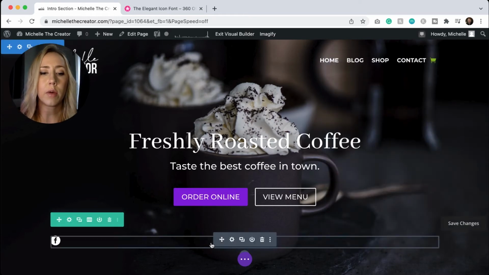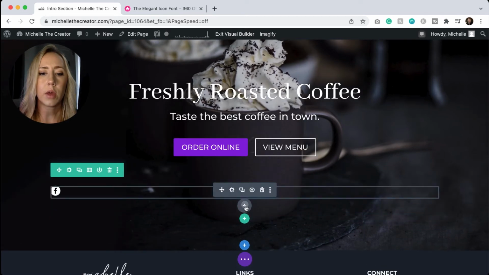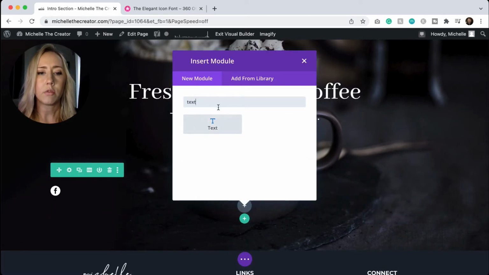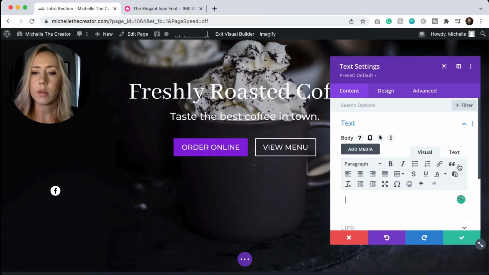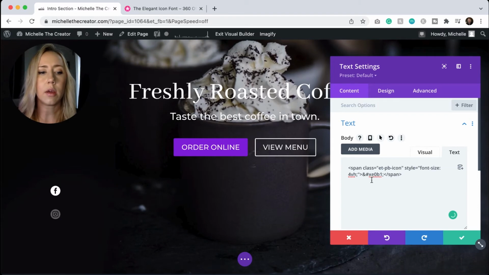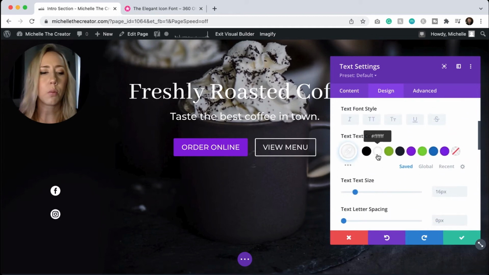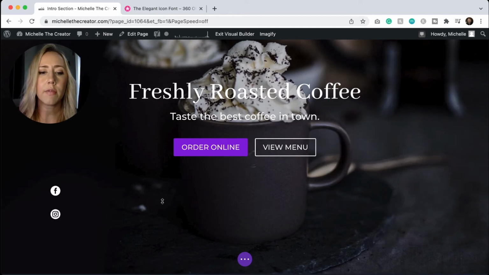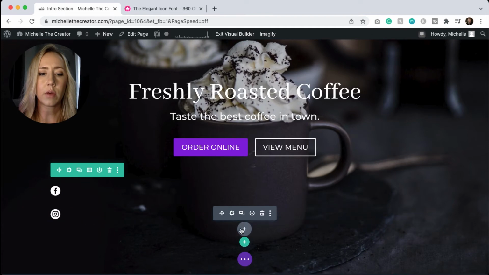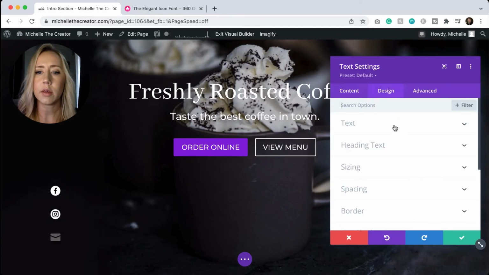So I will go ahead and we will add, move that down here. We'll add a new module. So again, choose text, delete that. I've got my second icon, which is the Instagram icon. So I've got that code there. I'd like to change that to white as well. So I'll do that. I'll hit save and then we'll add one more just for fun. Paste my code in and then also change this to white.